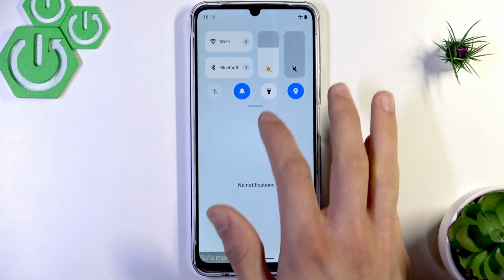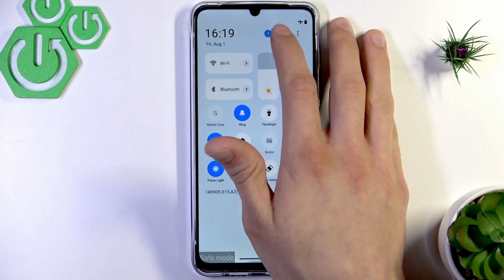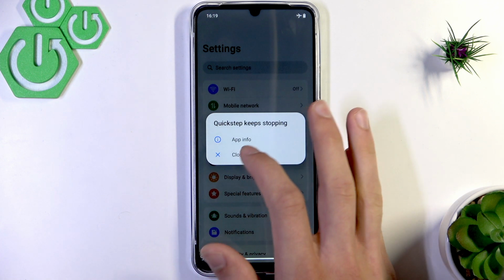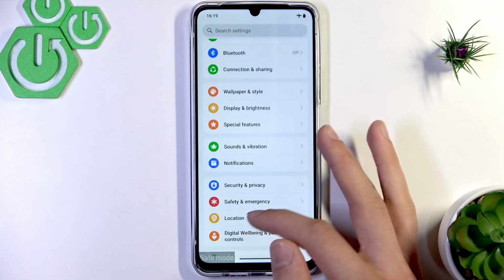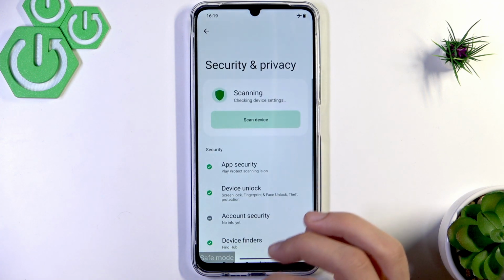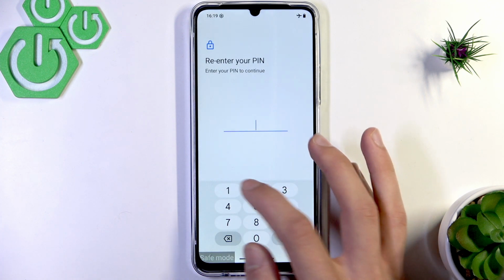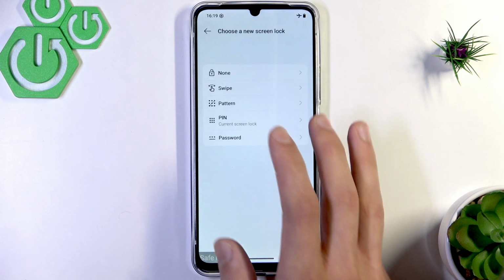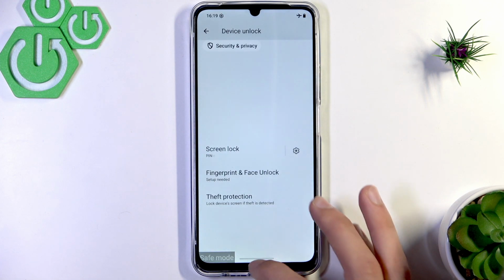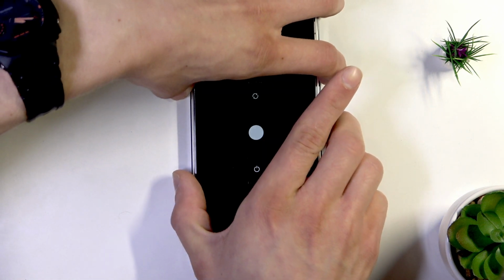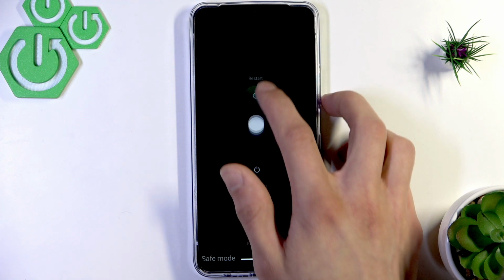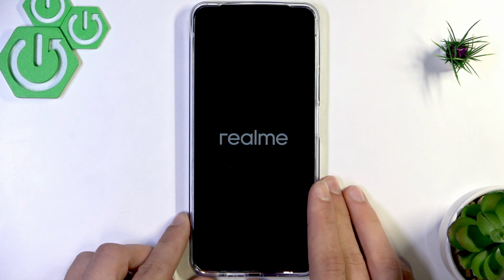Try to enter your PIN code in the safe mode, and if you succeed, enter your device, swipe down the quick settings menu, open settings, then scroll down to security and privacy, go to device unlock, go to screen lock, enter your PIN code again, select none and delete. Then press volume up and power button at the same time together again and wait until your device restarts.